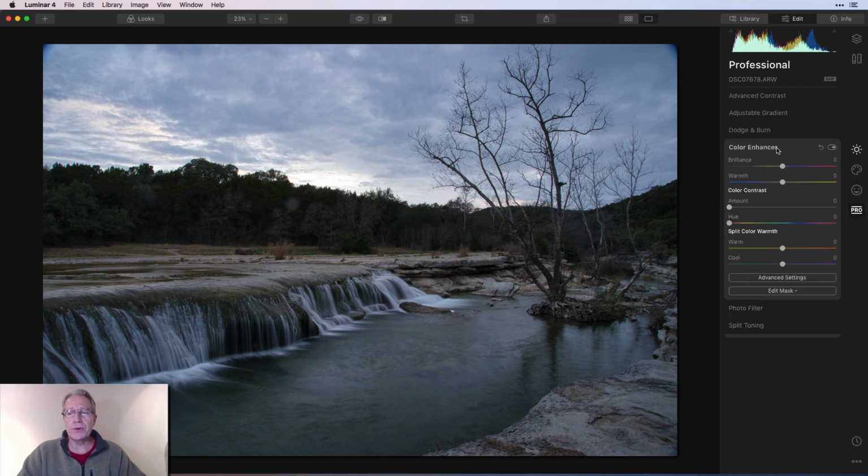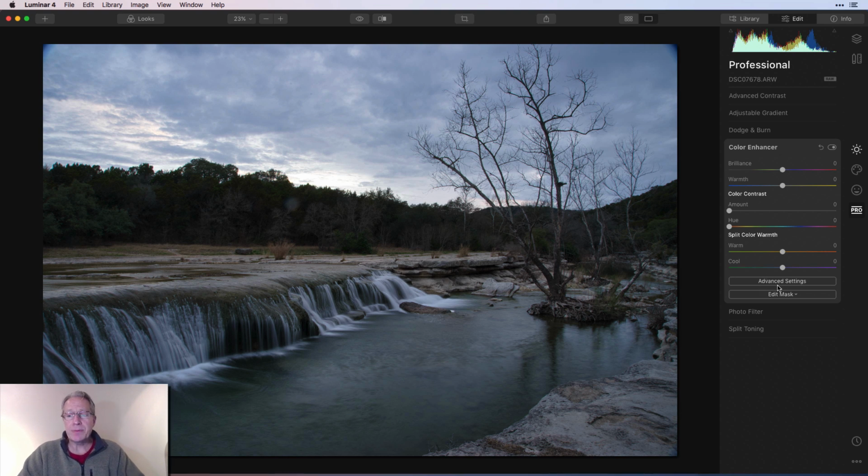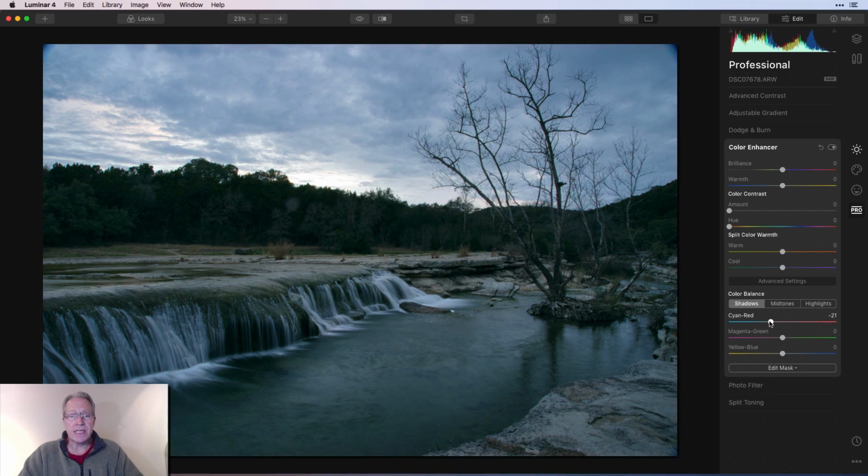But I prefer to do it in color enhancer, and that's because if you click on the advanced settings and come down here to color balance, you just go to shadows and you just go to red and cyan. You go that way, and then you click on highlights and you take the red and cyan and go that way, and there you go. You have it. So it's very simple and straightforward and easy to do, and really I just prefer to do it there.